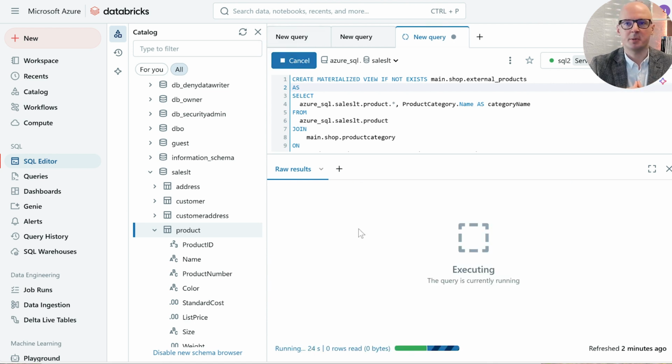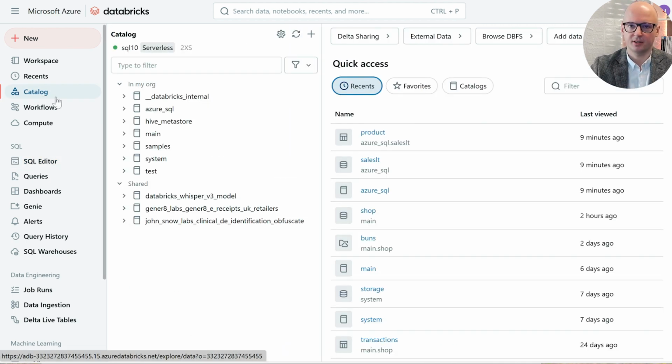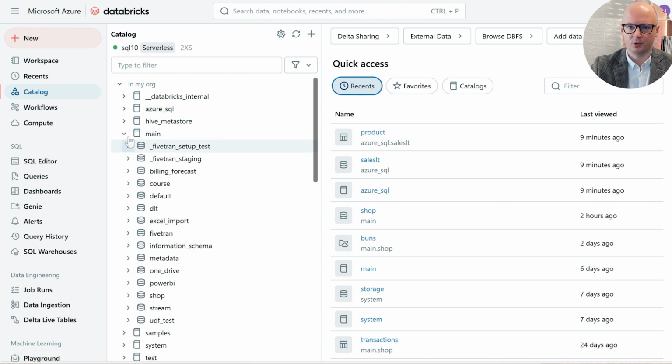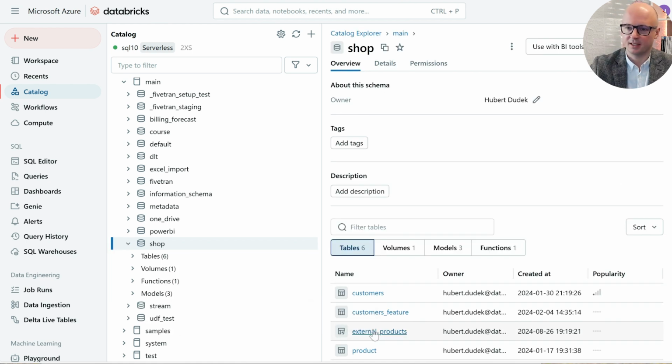There are more options available for a materialized view. For example, you can set scheduling for them, how often they are refreshed. But let's create the most simple one, which is only refreshed manually. Once our materialized view was created, we can find it in the catalog. So we need to go to the schema to which we saved it. We can see it here.